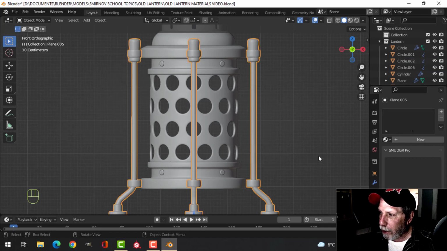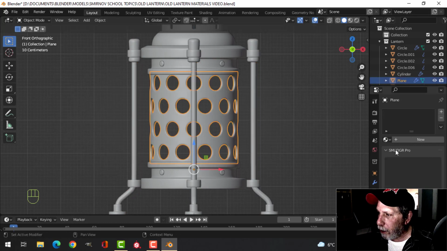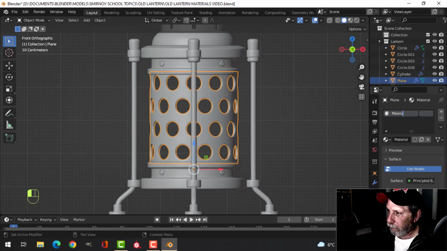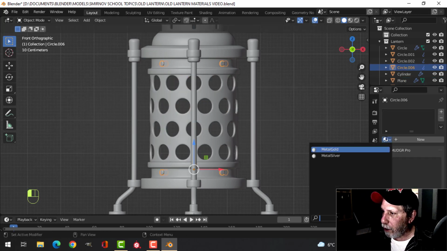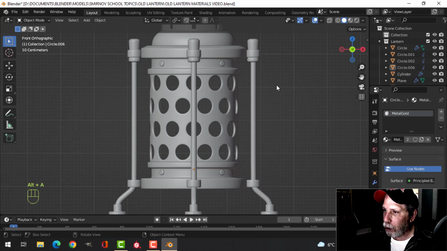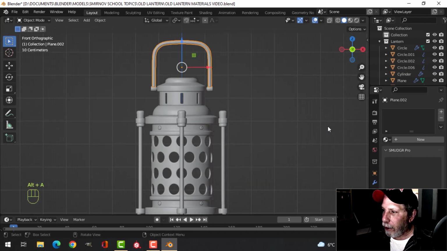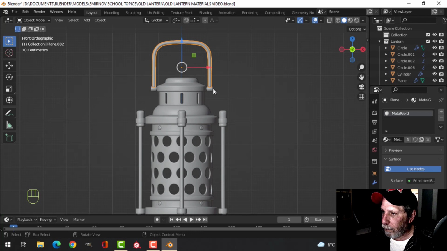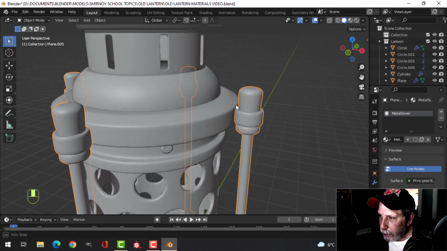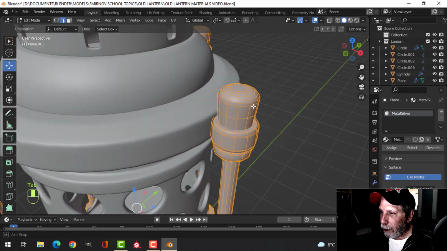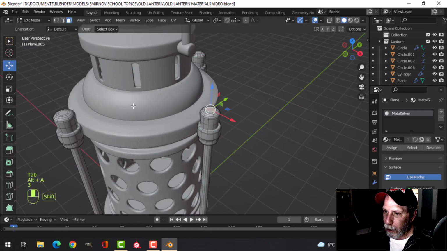And we'll start with these things as metal silver as well. We'll do this top part as gold. This is going to be metal gold. So I'll just go ahead and do that too. So that's going to be metal gold. I think the screws will be as well. I'm not sure. Handle up here. Those things. And up here, I think we're going to do this.